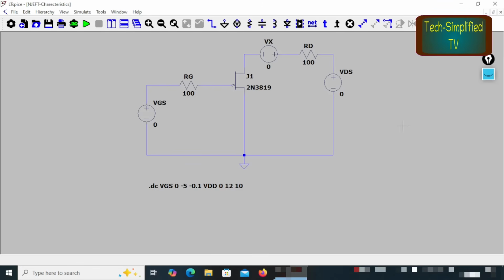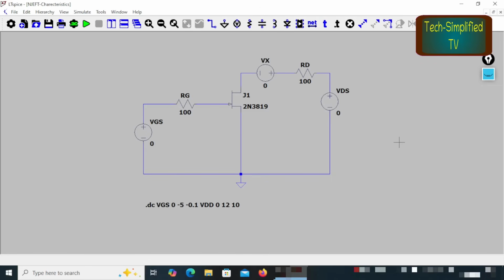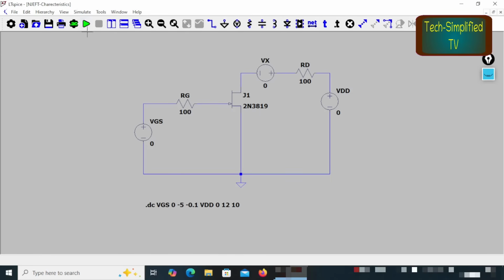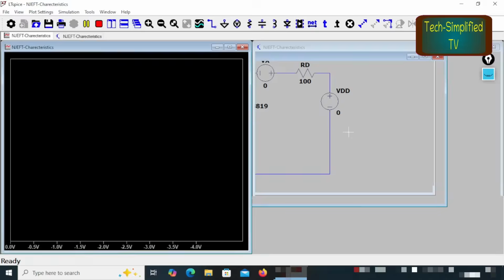So let me save this file and let me check if anything is remaining. I check that I think I have covered all the things, and now I will run the simulation here with this particular button. The green button, I click here. Okay. So one mistake from my side is that I have defined this as VDD and this as VDS. So I have to change it. Let me change it here. This as VDD. Okay. Let me save it and run the simulation.